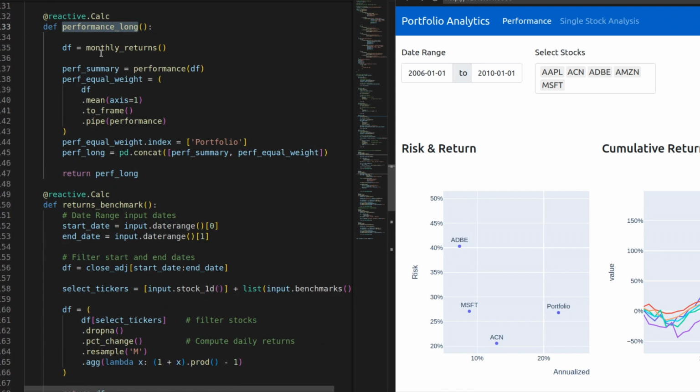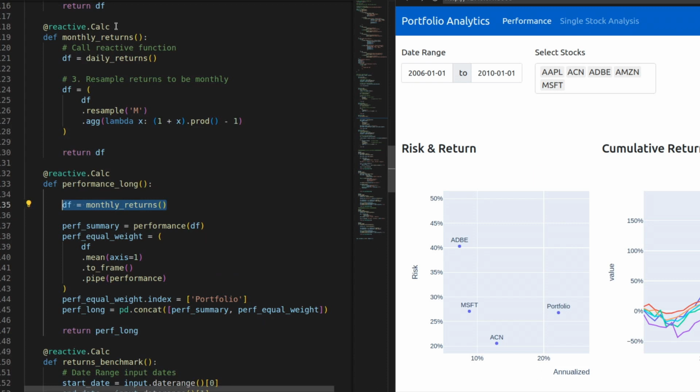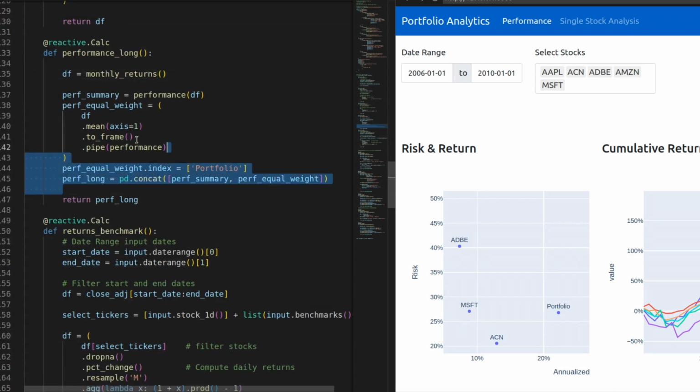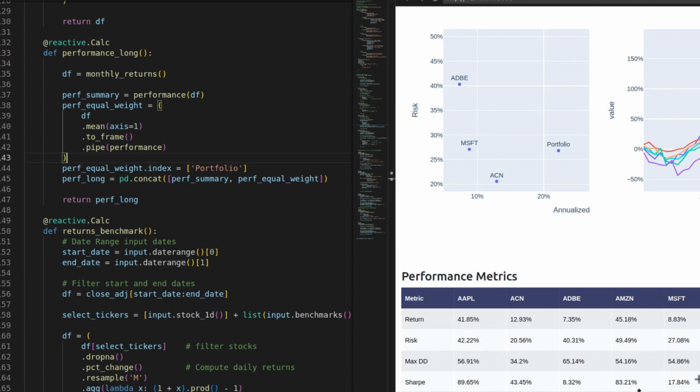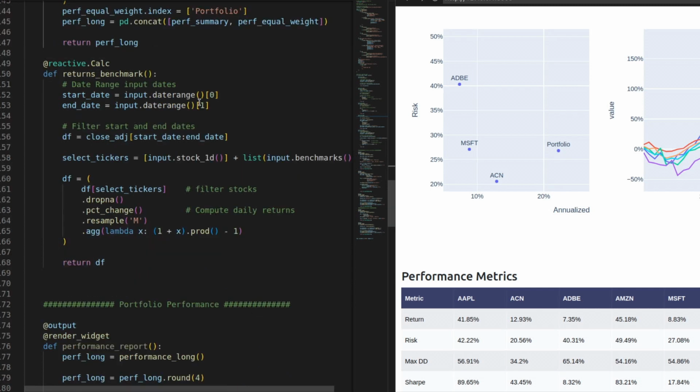So here I'm getting the monthly returns. So I define this here in this reactive calculation. Here I'm using the performance function. That's what computes this table here. And this still is a reactive calculation, so it's stored in memory. The last one is returns benchmark.